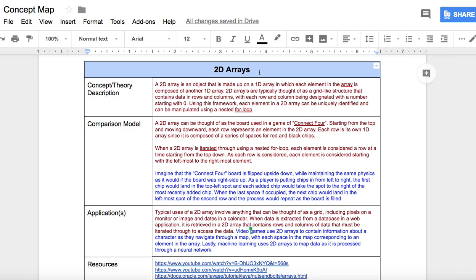And for those of you who don't know what 2D arrays are, you haven't taken a computer science class before, don't worry about it too much. And for those of you who have taken the AP computer science course, just bear with me here.